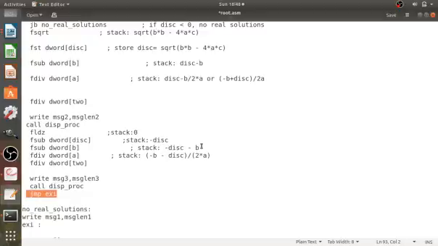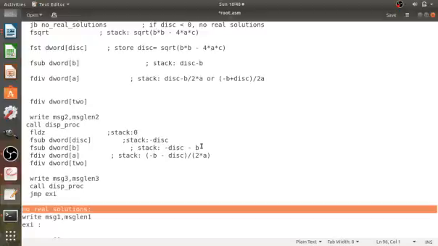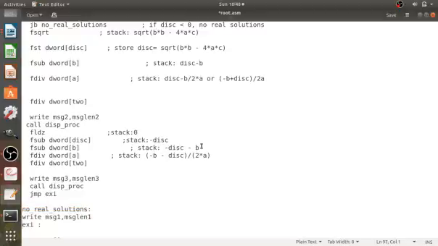So here is the jump exit. Next instruction is the label no real solution. As we have seen, if the discriminant value is less than 0, the solution is imaginary and we are not going to calculate it. So here it will write message complex roots, write message 1 is complex roots, and then exit. It will continue to the next statement exit. Exit is the exit.